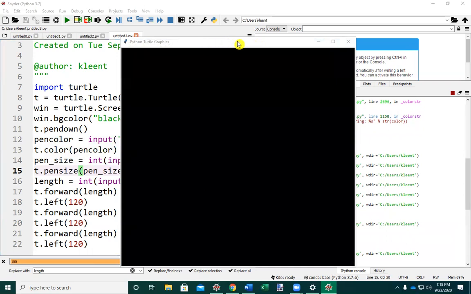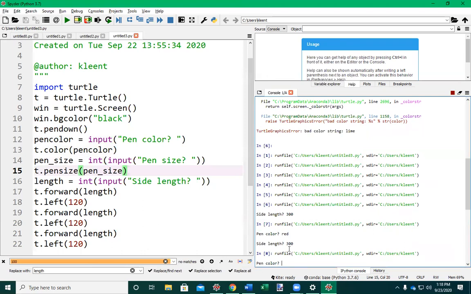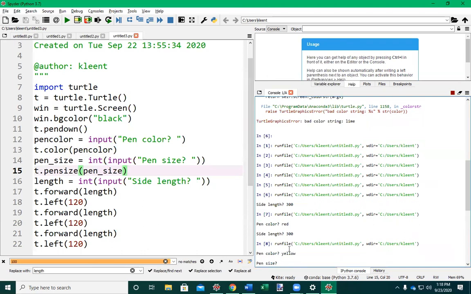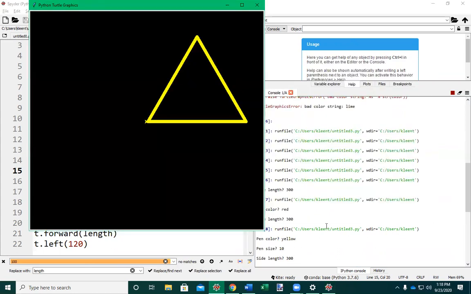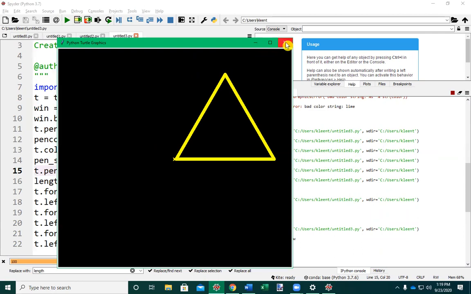And wait 5 or 10 seconds until it gets done with doing whatever it's doing. That's okay. Finally, so let's do pen color. I'm going to make a fat pen, and side length, I'm going to leave it at 300 again so it's nice and easy to see. And there is my fat pen with a line that's 10 pixels wide, yellow lines on a black background. Okay, let's close it.